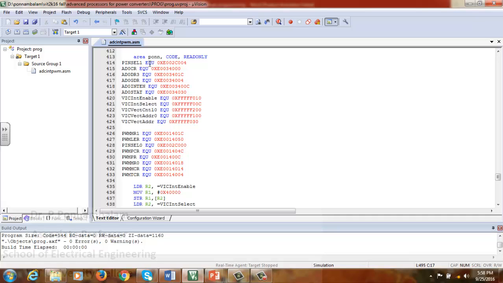EQU is the assembler directive, wherein whatever label you specify here will be associated with a memory address. As we have discussed in the earlier videos, all registers of the ARM7 processor have a unique memory address, and inside the program you need to access them using the memory address only. But it will be difficult for us to search through the memory addresses inside the program, so initially we'll initialize the corresponding registers with the assembler directive.